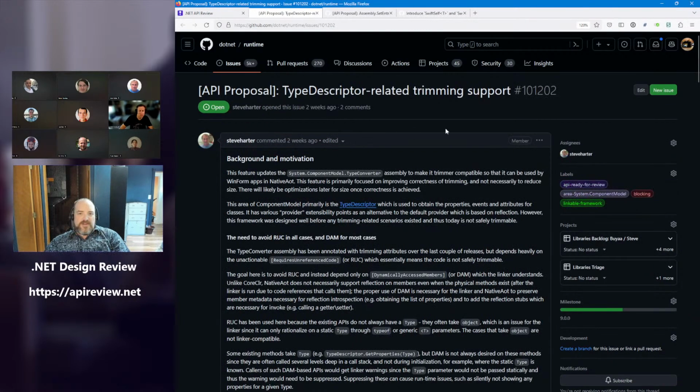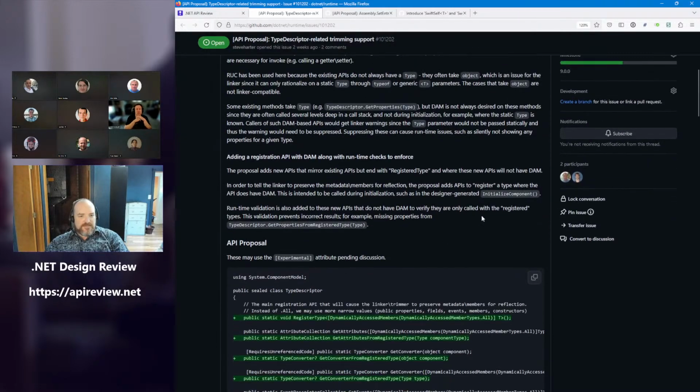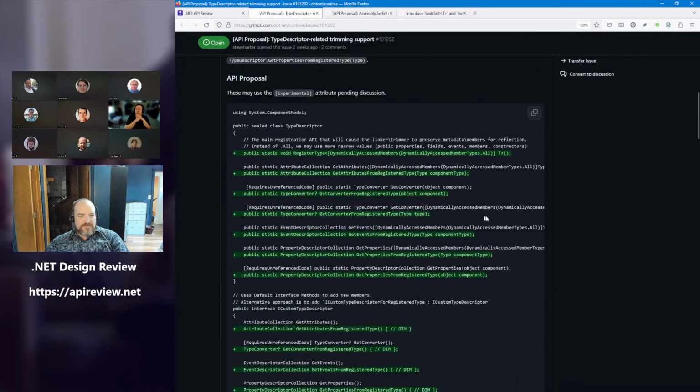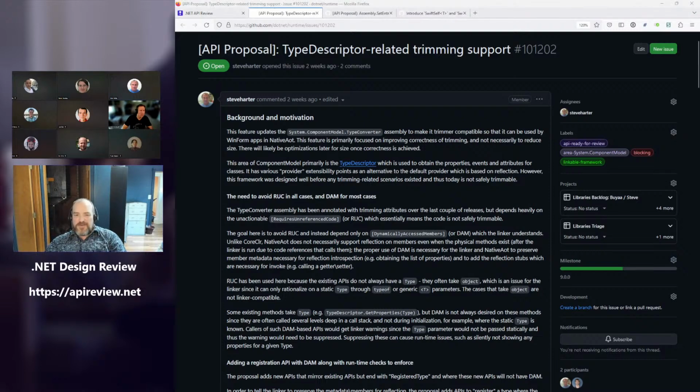Next up, type descriptor related trimming support, 101-202. That's a fun number. Okay. We can start here. You want to scroll to the top? I'm just going to read it off of your share here. I was going to say we can probably skip the purpose and just talk about the thing, unless you think we're going to ask questions about literally every member.